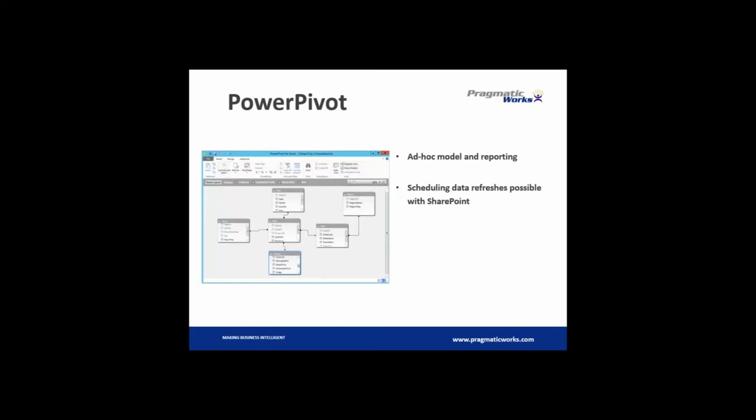Now, again, we talked about a problem here. I import all this data inside of PowerPivot, and it's immediately stale. As soon as I pull it in, it loses that connection to my data source unless I go and manually refresh it. And that's where SharePoint comes in handy.